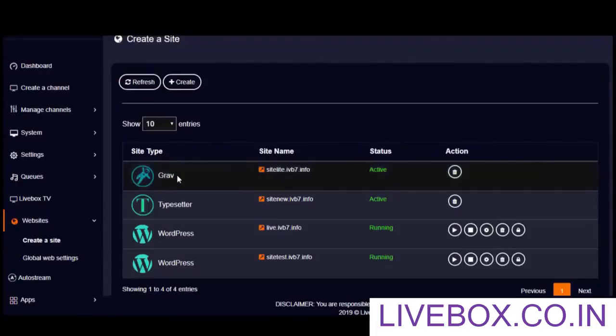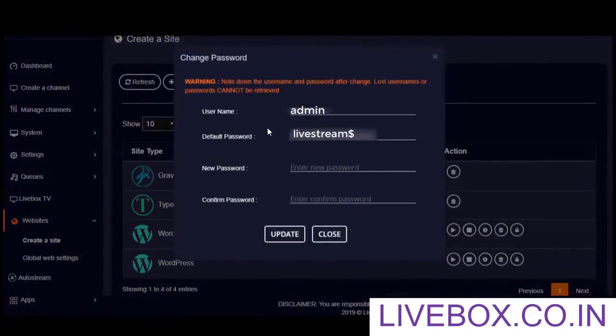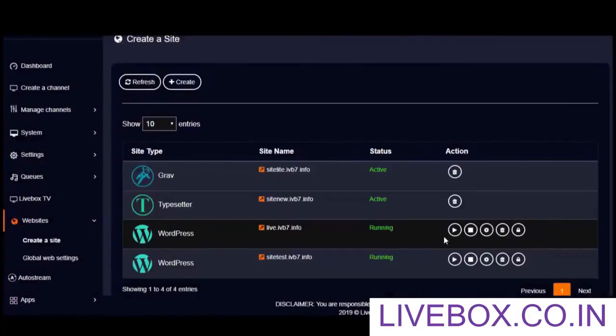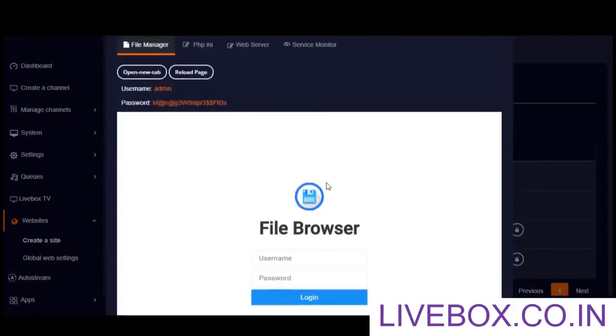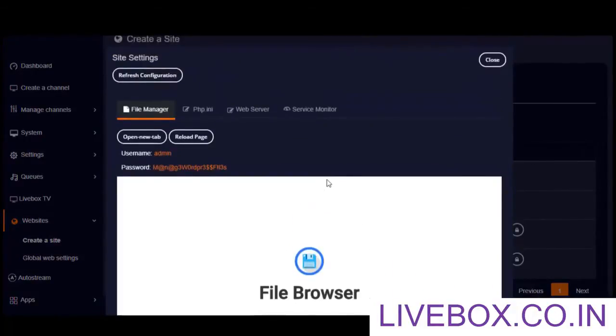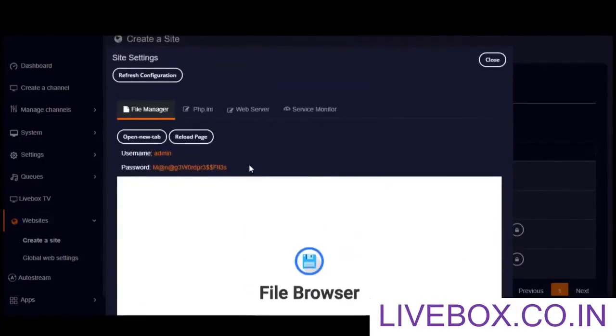Now back on the website list, you can click this lock icon to get your website's credentials. You also have the option to change your password as you wish, but make sure to make a note of your changed password, because lost passwords cannot be retrieved from Livebox at any cost. Other than that, you have controls here to start the website, to stop the website, and to delete the website. And if you click on this gear icon, you can do all the file browser settings like uploading files or even change your site theme. And to log in to this file browser, you can use the credentials provided here.